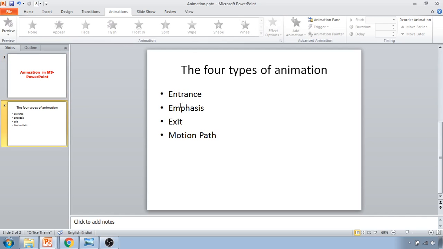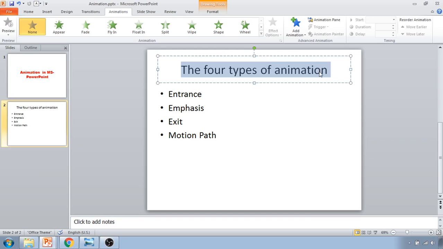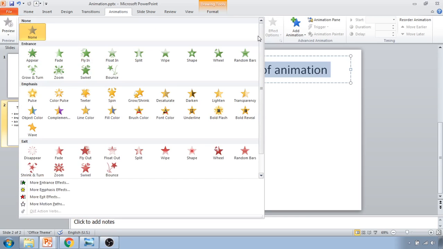Now I have another slide which consists of the four types of animation we have: entrance, emphasis, exit and the motion path. Now I want to insert some animation to this text, so I will select that text. Once I select that text it will be highlighted, and now here there are four types of animation you can see. First one is the entrance type. So basically this controls how the object enters the slide.